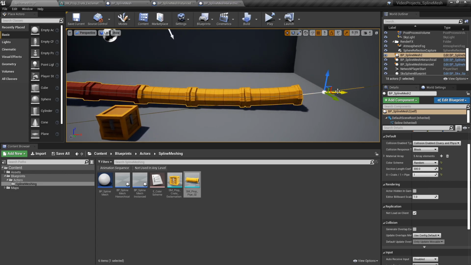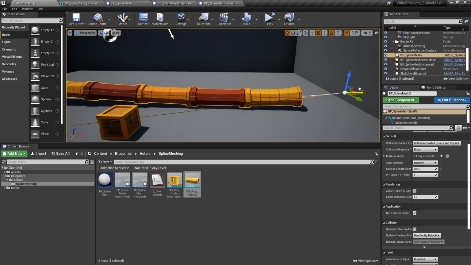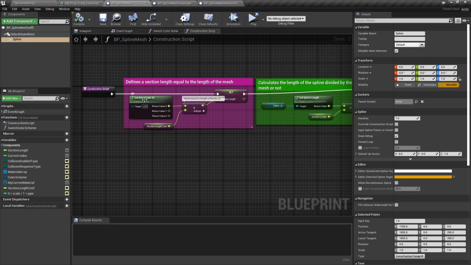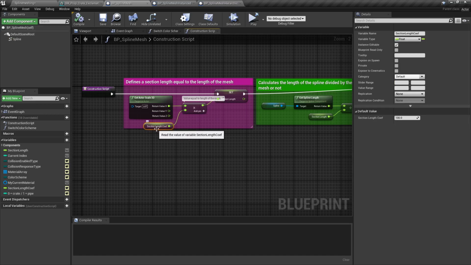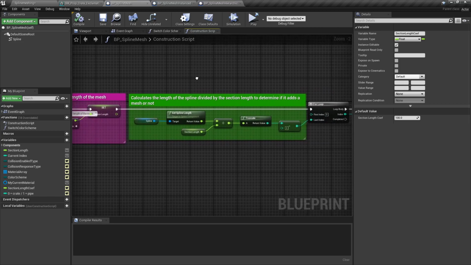I can extend this, but as long as I don't pass the section length threshold, it won't appear. That's because I want to add to it. I don't want to deform or stretch out an existing section. So here we just get the actor scale 3D. We're looking at the x-axis, and we're going to get something called the section length coefficient, which will be calculated later when we define what the spline mesh component is. And then we set it up.